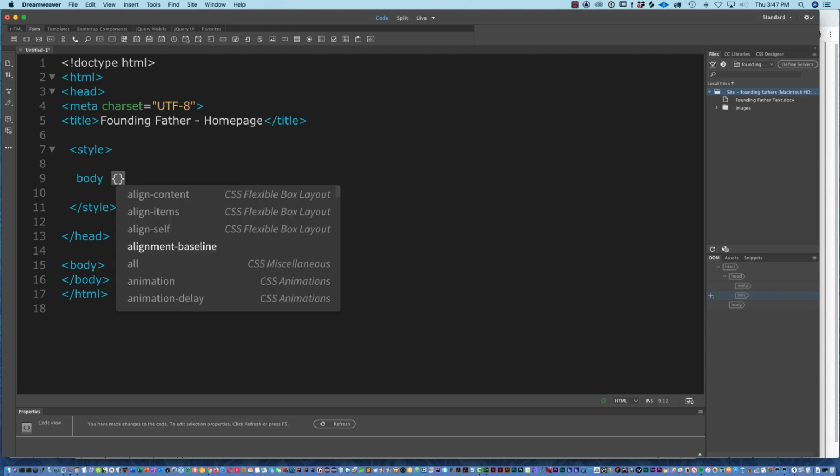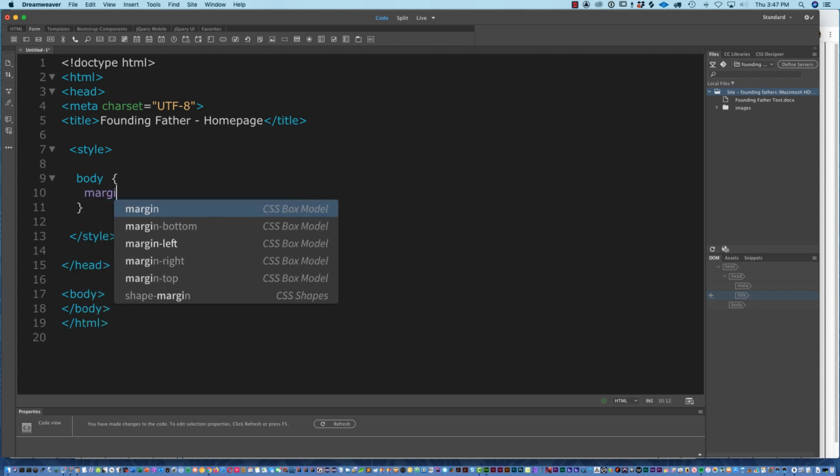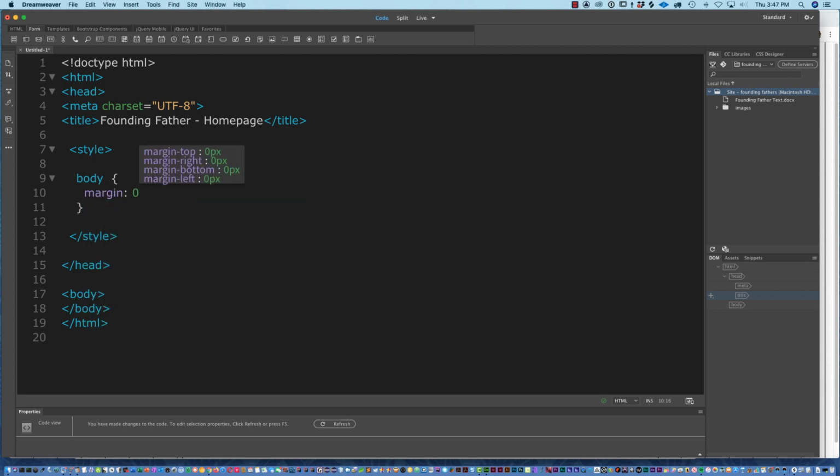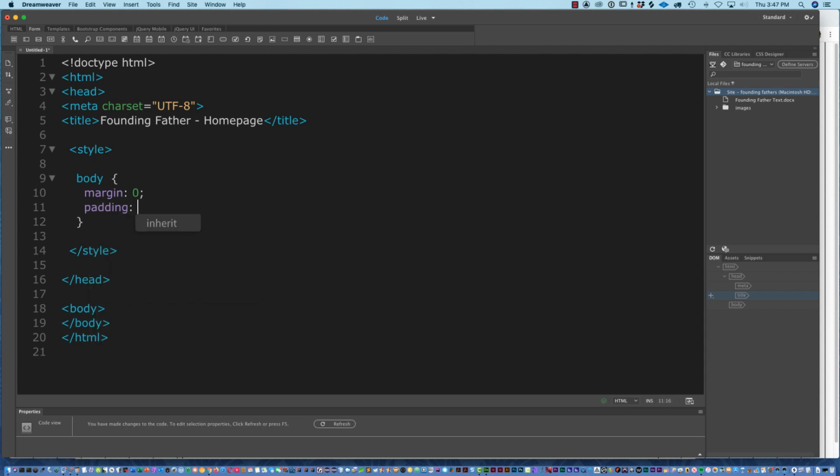So I'm going to start with body, and I want to set the margin to 0, and I want to set the padding to 0.